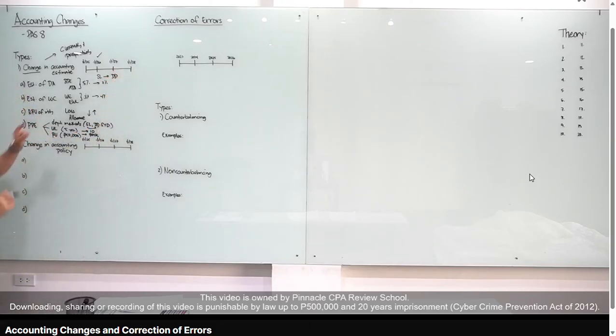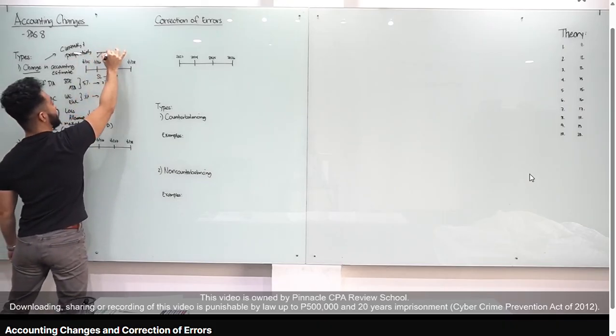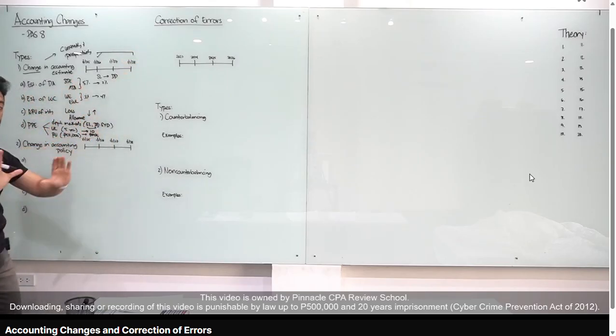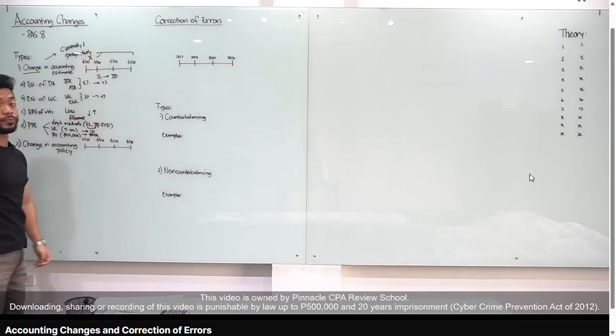Now, when you say currently, current year. So that is 2026. So ang effect niyan, currently, the current year, and pag sabi mong prospectively, future years. Current year and future years. Yun ibig sabihin ng currently and prospectively. Take note class na pag change in accounting estimate, hindi niyan maapektuhan yung prior year. So walang effect yan in 2025.